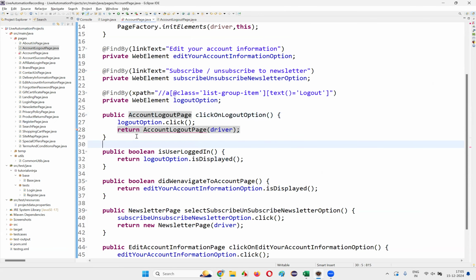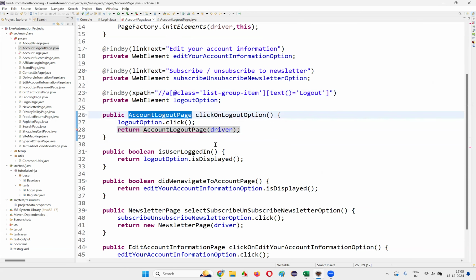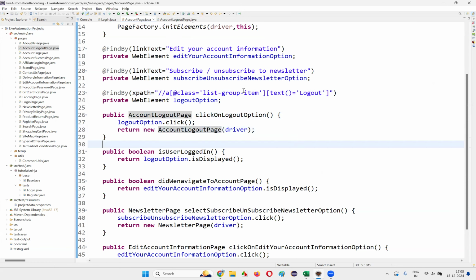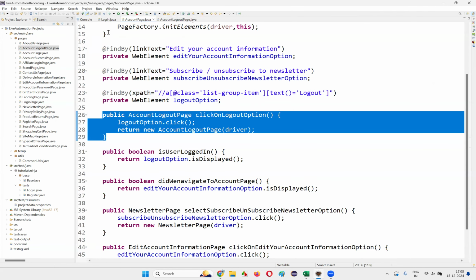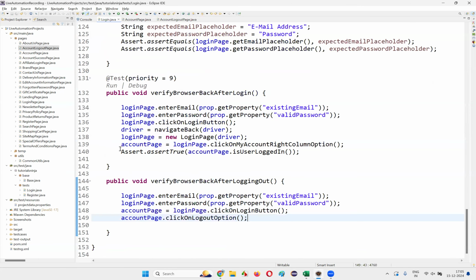Return AccountLogoutPage. Why is it giving me an error? Change method. Okay, return new. Sorry, the new keyword was missing there. I was just getting confused about what happened here. The return keyword was missing, so it will return the object reference of the account logout page. So once you click on the logout option, it will give you the account logout page.